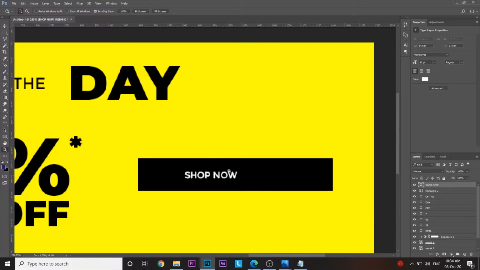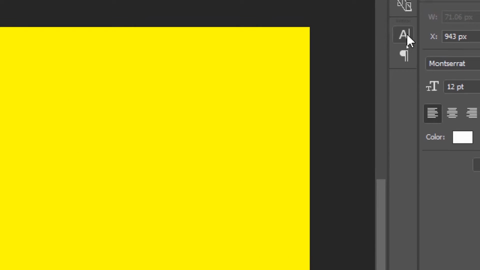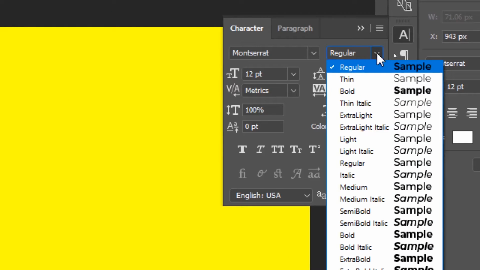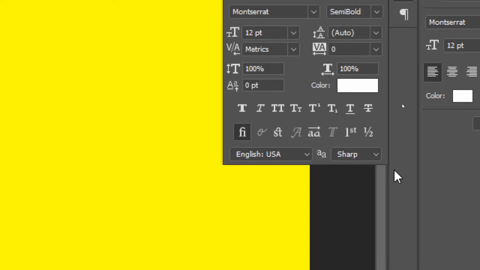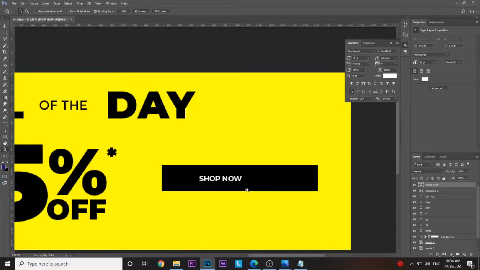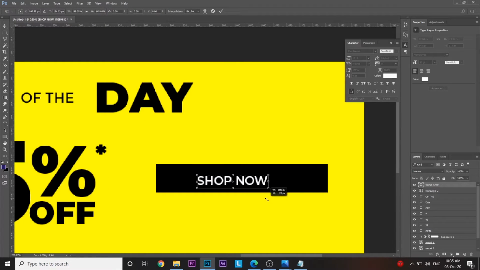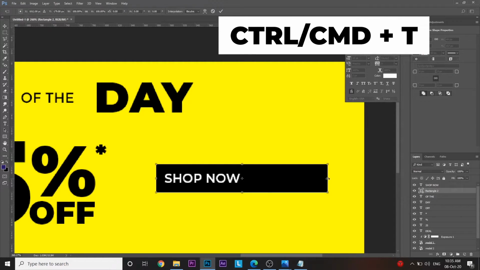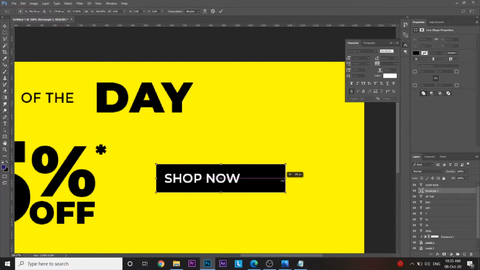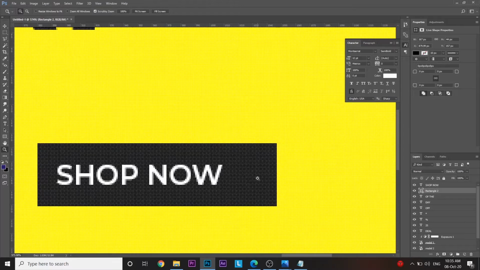But before that, I'd like to change the font variant of Shop Now. So head over to character and maybe I will choose semi bold. Hit enter. Yes. So let me just increase the size of it. Click on rectangle, hit Ctrl or Command T. Bring the size up to this much. So you can see the blank space here. You'll get to know why I have left that very shortly.